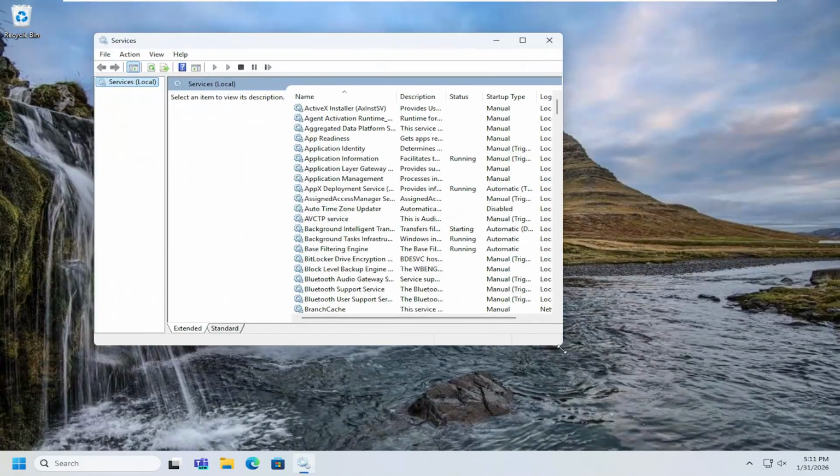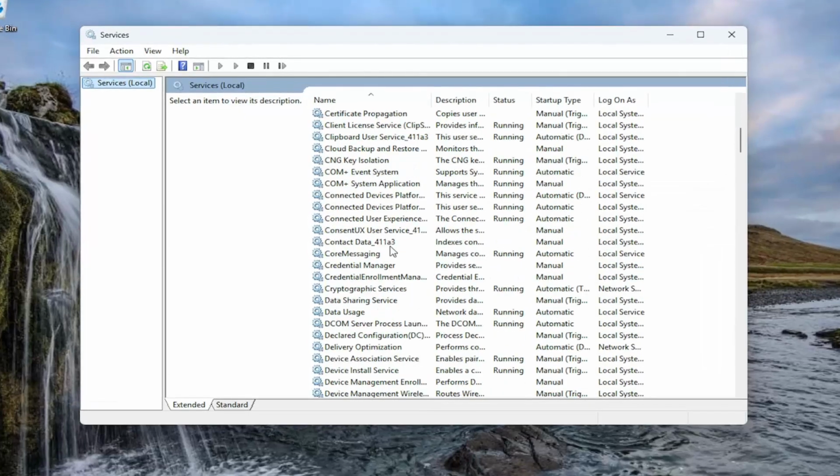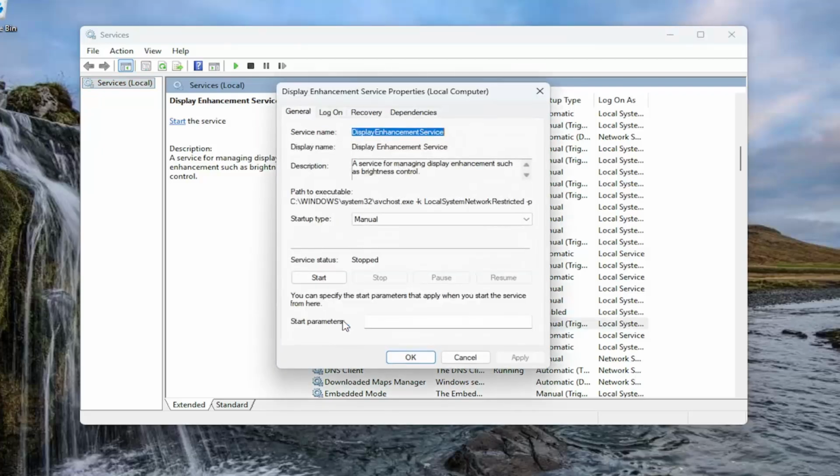You want to locate a service in here with the name of Display Enhancement Service. So just scroll down here and double click on it. If service status is stopped, go ahead and start it and then stop it. And then we're going to start it up one more time here. And then hopefully that should be able to resolve the problem.